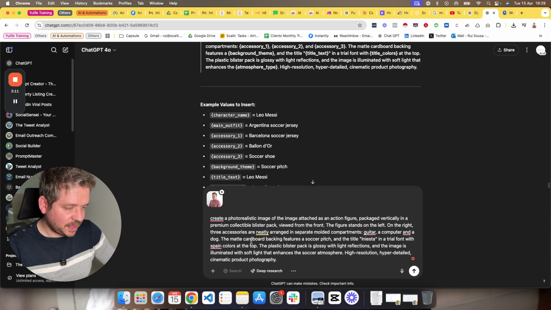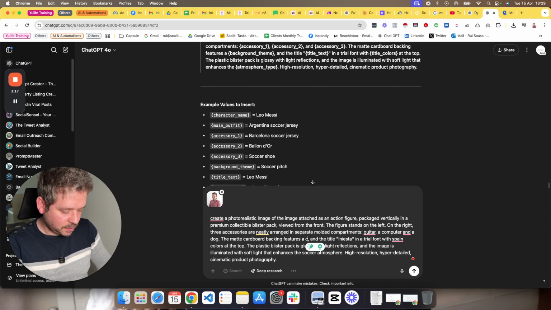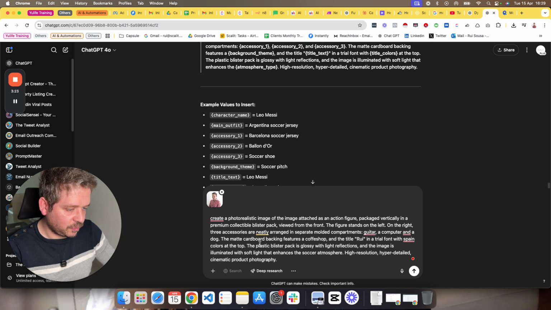The matte cardboard backing features a soccer pitch in this case, but you can change it to feature a coffee shop, for example. And the title says, I'll just put my name on it, Rui, in a trial font with the Spain colors at the top. You can change the colors of the letters you want. The plastic blister pack is glossy with light reflection, and the image is illuminated with soft lighting that enhances the coffee shop atmosphere. High resolution, hyper detail, cinematic production photography.